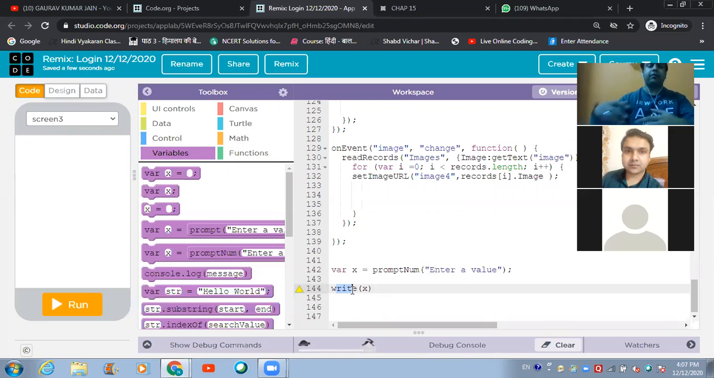Remember this thing. When we talk about C or C++, we use the printf or cout command in C++ for writing something on the output window. If you want to write something on a JavaScript platform on the output window, you have to make use of this write command, write x.